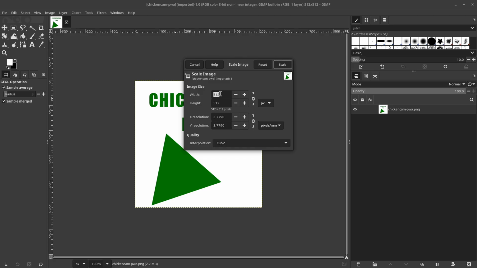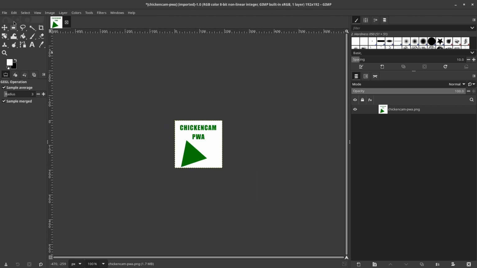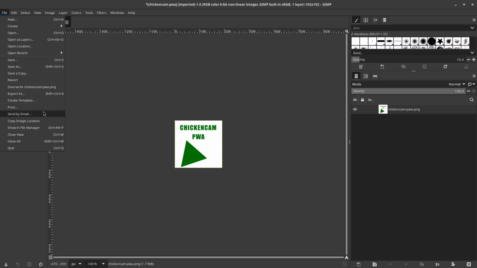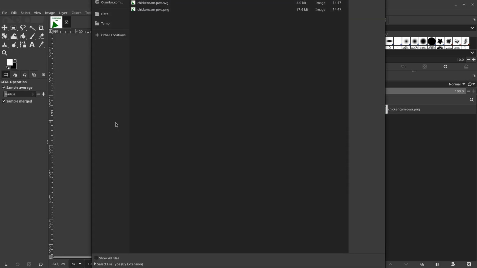I think that's kind of big. I'll make it a little bit smaller. I think 192 is way too big, but okay, that's fine. And then what I will do is go to export. Where's export here? Export as.